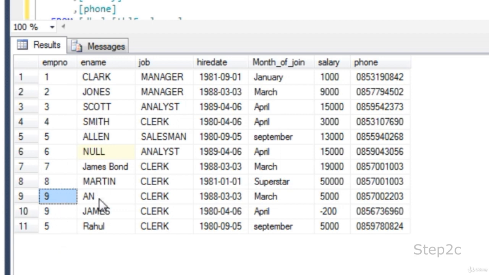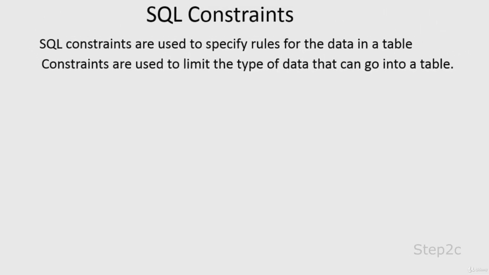We must make sure that the name column contains some value, at least some characters. It should not be null. Similarly, we want to make sure that the number of characters must be greater than 3. We can't insert ABC or a single character as a name. At least 3 characters should be there. Similarly, salary should be a positive number. This kind of restriction can be achieved by using SQL constraints. So let's go back to the slide and see which SQL constraints are there.